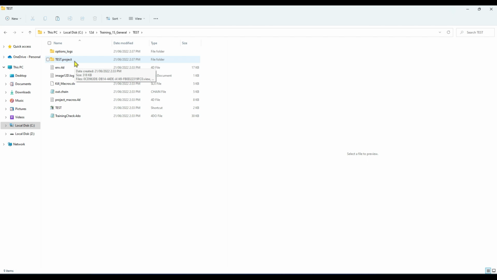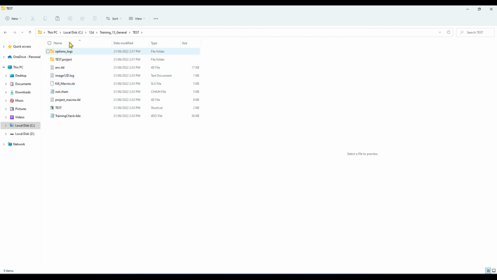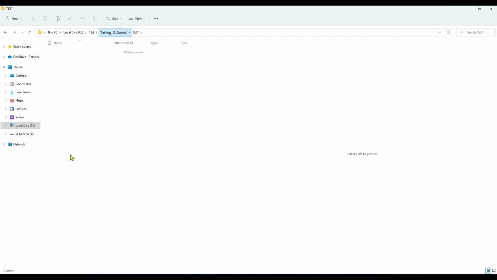When we tell 12D to create a project folder, a working folder, what we're telling 12D to do is put all of this information here into one folder. And so all of this information is currently sitting in a folder called test. This is our working folder. If we didn't have a folder called test, all of this information that's in the test folder would just be sitting out in the project location that we've told 12D, which is this training folder here. And it would look rather messy.